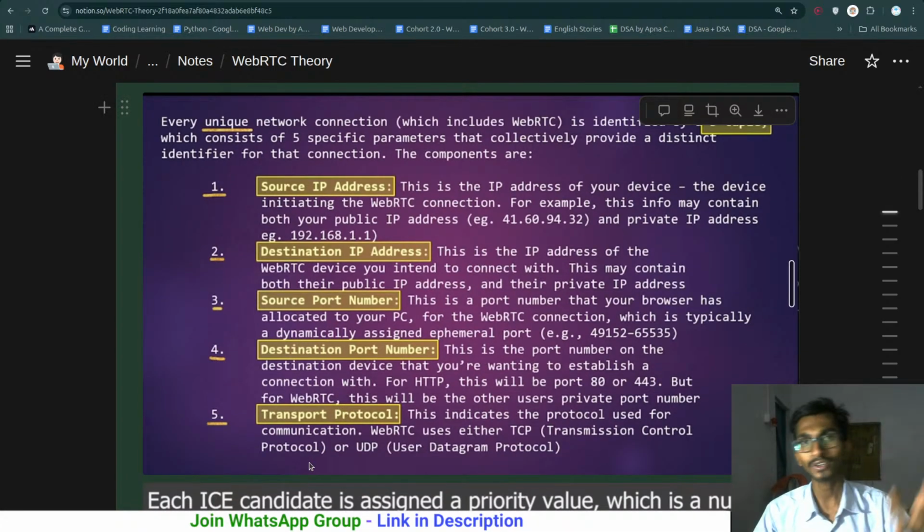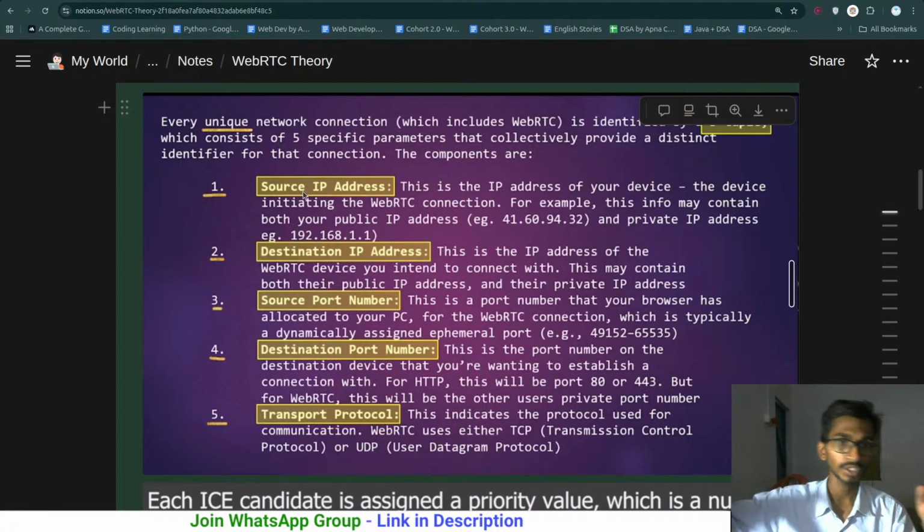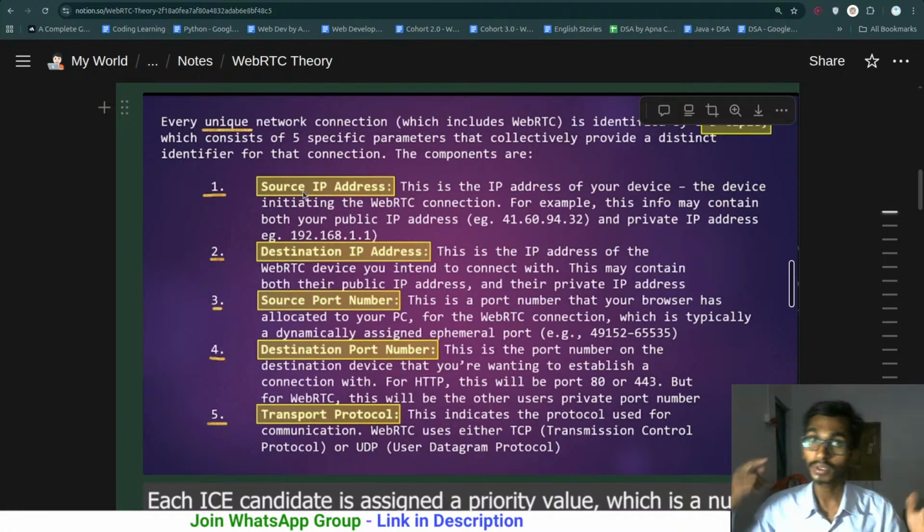Pretty simple. If there are two clients that want to talk to each other, there should be a source IP address and a destination IP address. There should be a source port number, a destination port number, and a protocol, like which protocol is actually going to be used, TCP or UDP.